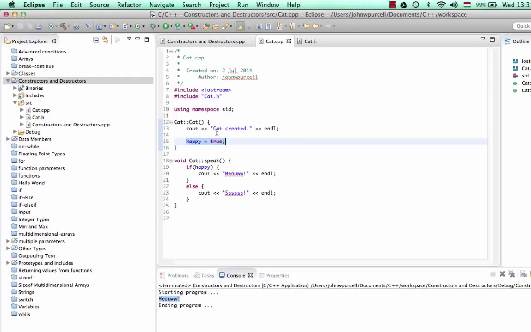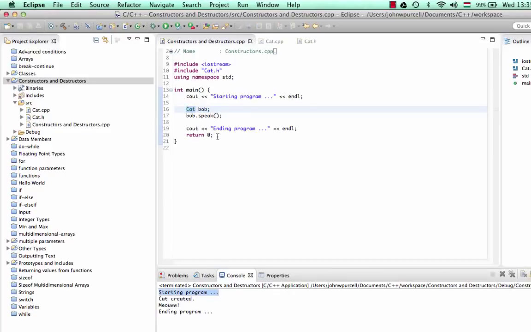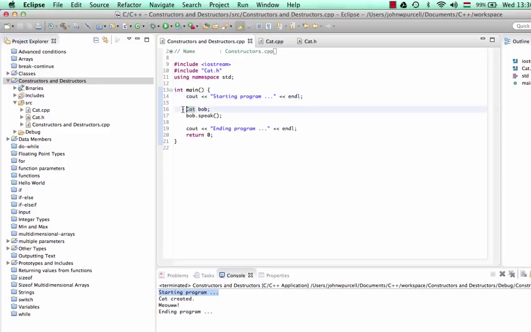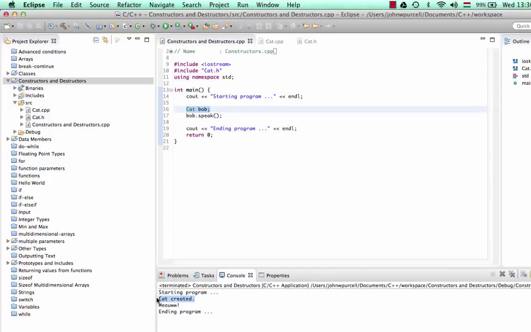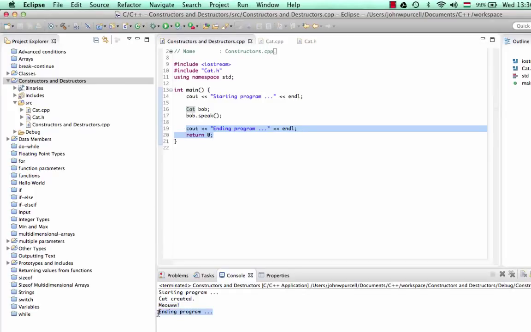So we've set happy to true, and if we look at the main function, that's going to run at this point here when the actual object is instantiated, when the cat is created from the class. Let's run this. A particular cat called Bob is being instantiated from the class. So it says starting program, that comes out here. Then we instantiate the object, and it actually says Cat created because the constructor automatically runs at that point. Then it says meow because we're running bob.speak here. Then it says ending program, like that.